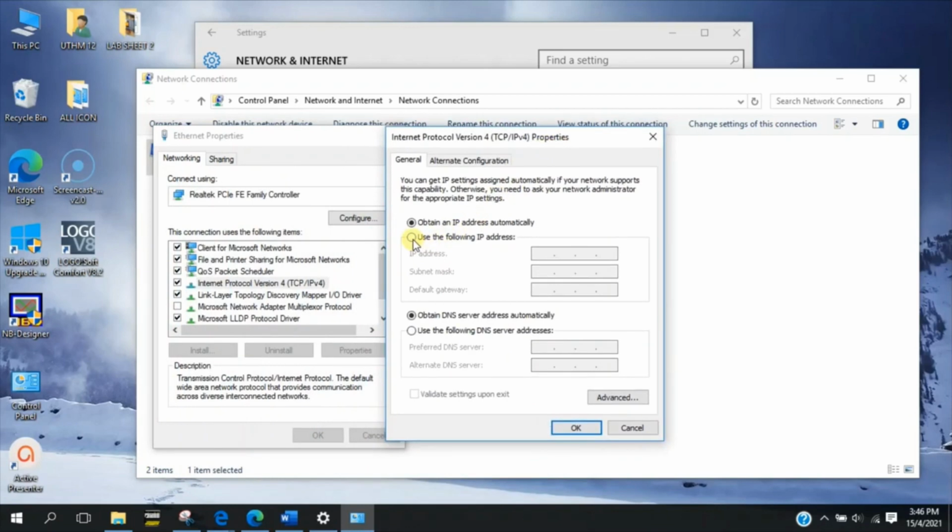Please click Use the following IP address. Refer back to the information that you get from your PLC earlier. For the IP address on the PC, the first 3 numbers must be the same as the first 3 numbers of your PLC IP address. In my case, the numbers are 192.168.0. And for the last number, please choose a different number from your PLC.